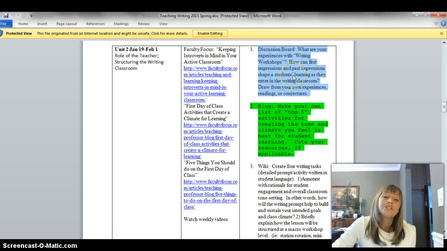This is what I really want to dwell on: how can impressions and past impressions shape a student's learning as they enter the writing classroom? What do you bring with you as a learner when you enter a classroom that's already setting the tone? And you can take these things from your own experience.